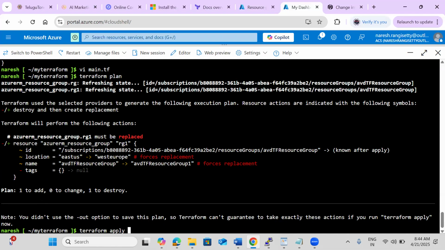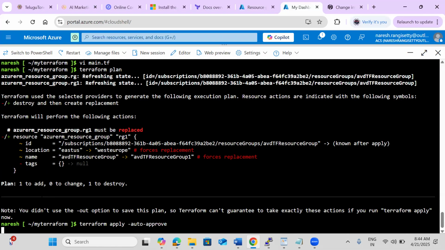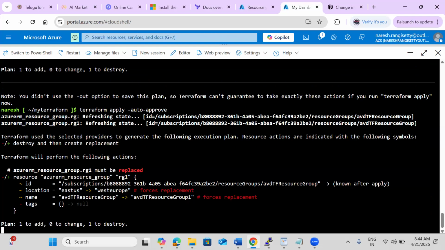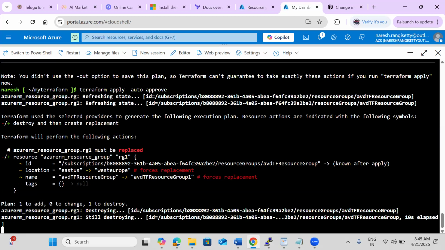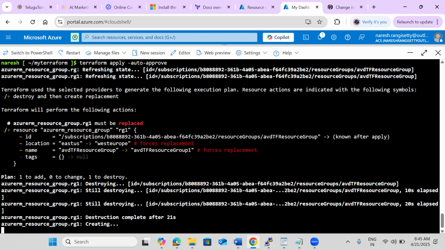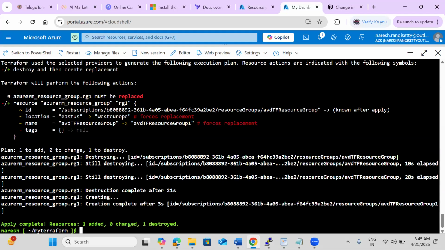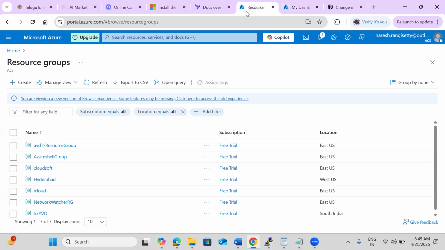So now here we have Terraform apply. Now we'll go and check in that resource group.